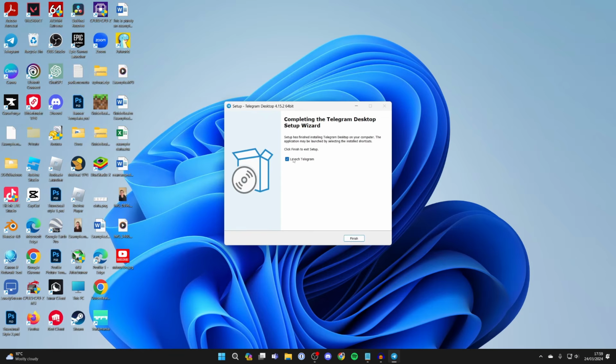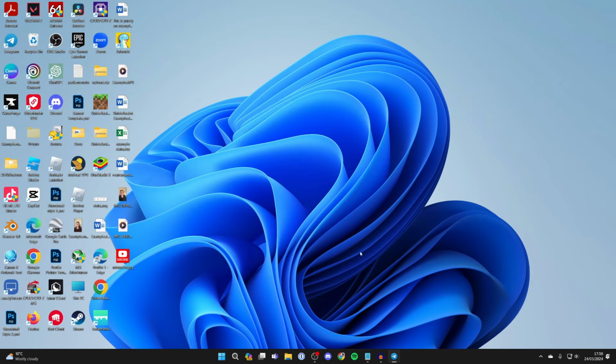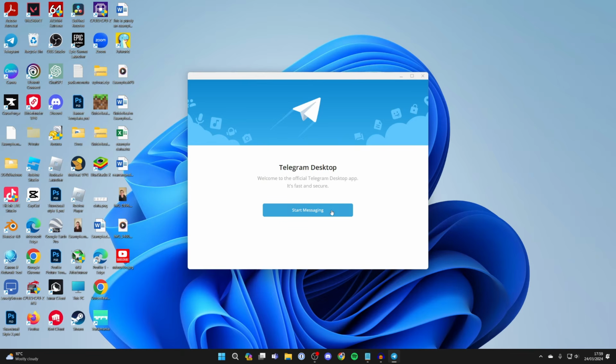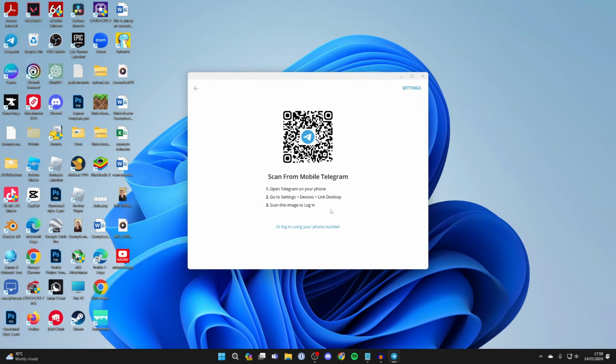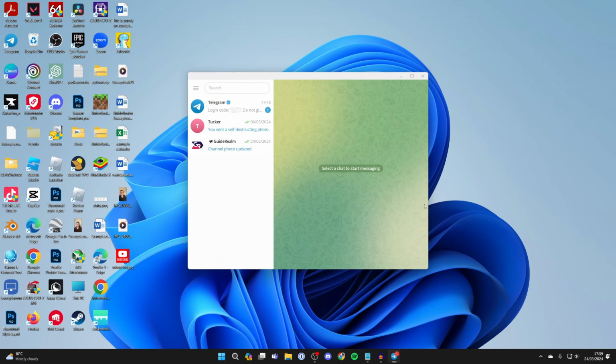And it's now finished. What you can do is have Telegram launch now, which I want to. It's super quick to set up. Click on start messaging. And then what you can do is log in with your phone number or open up the app and scan it. In this case, I'll just quickly scan it with my phone, just like so, and it's that quick. I've now signed in and I can use Telegram on my computer.